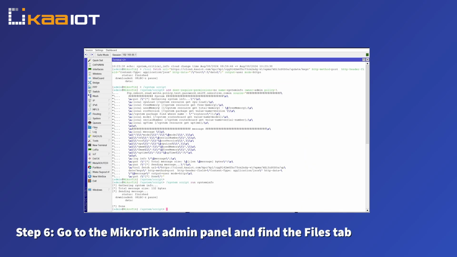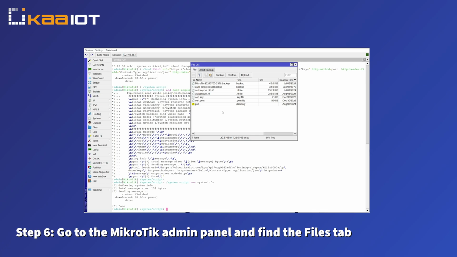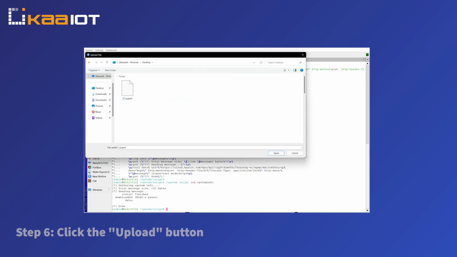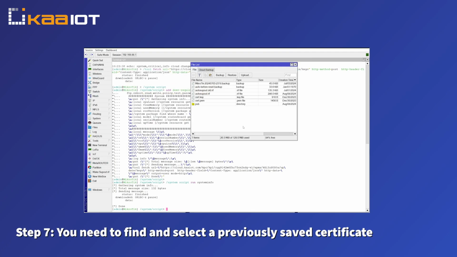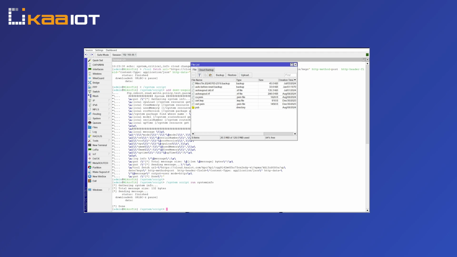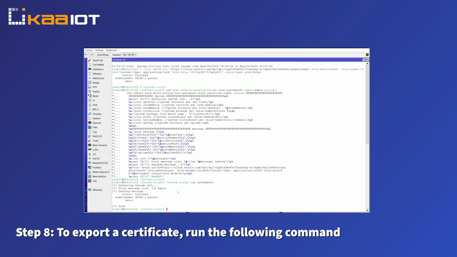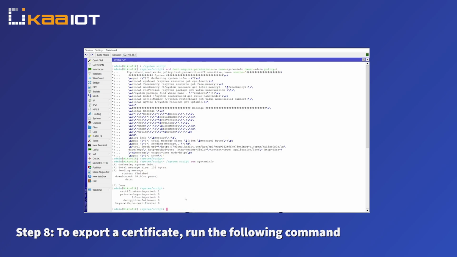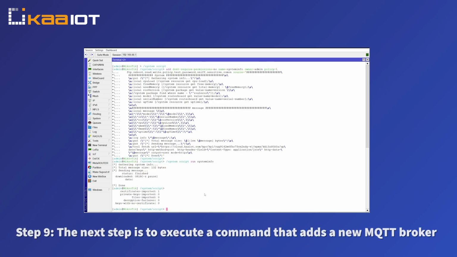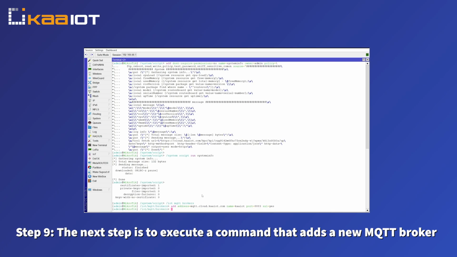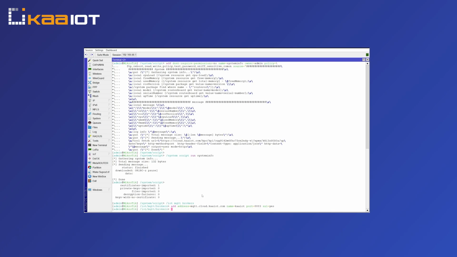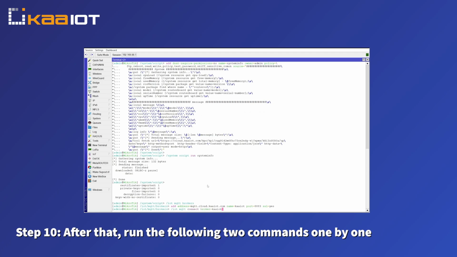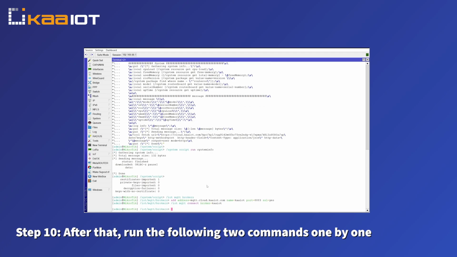Go to the MikroTik admin panel and find the Files tab. Click the Upload button. You need to find and select the previously saved certificate. To import the certificate, run the following command from the tutorial. The next step is to execute a command that adds a new MQTT broker. After that, run the following two commands one by one. You can also find them in the tutorial.